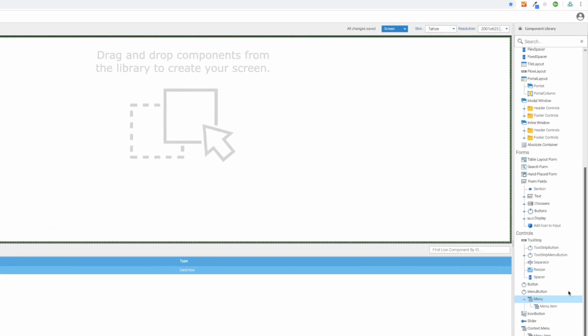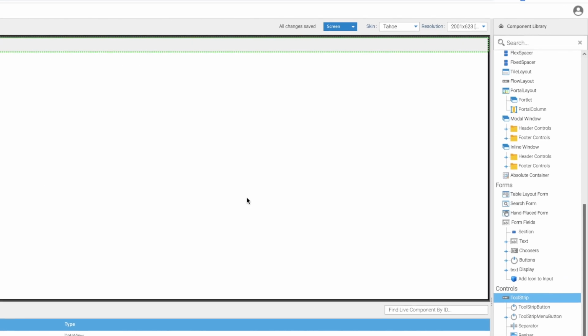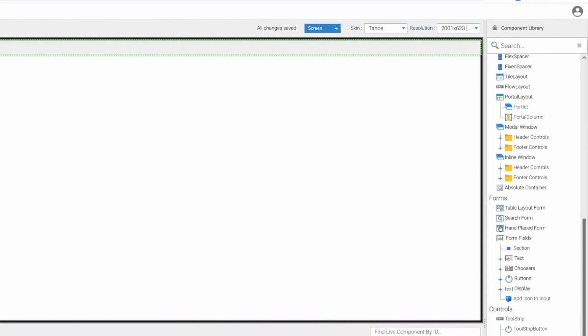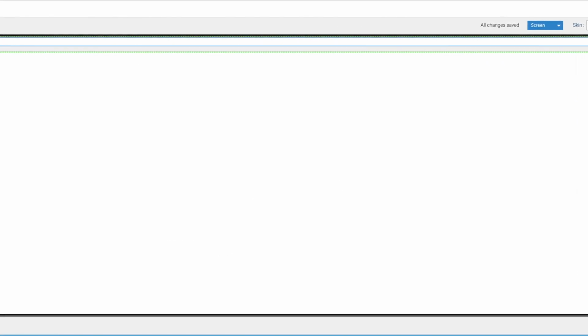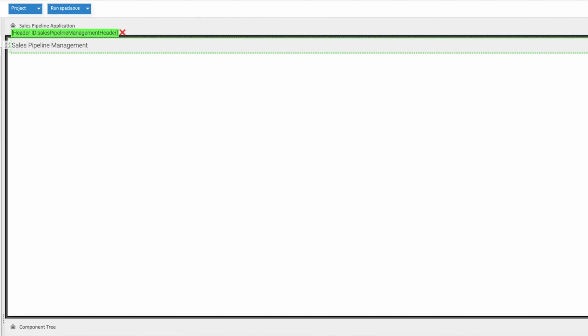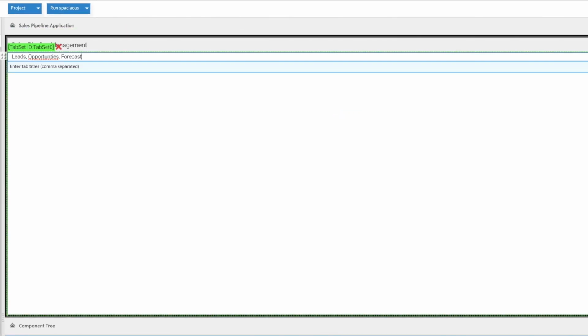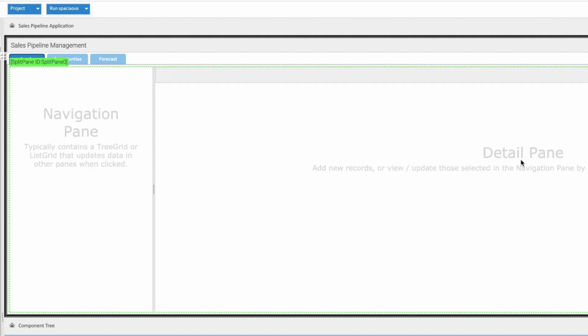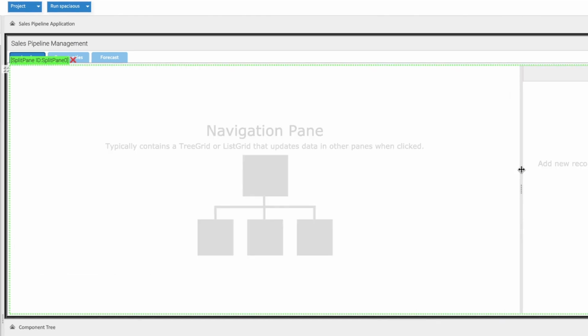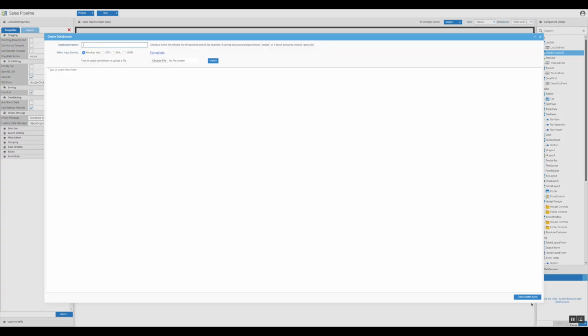Reify low-code platform lets you visually design powerful enterprise web applications in the cloud. To build a new application, simply drag forms, layouts, grids, controls, and other components from the component library directly onto the edit pane. Next, bind your components to data.